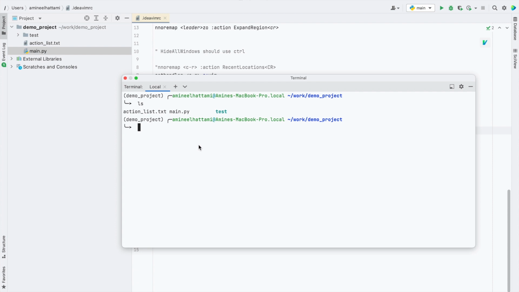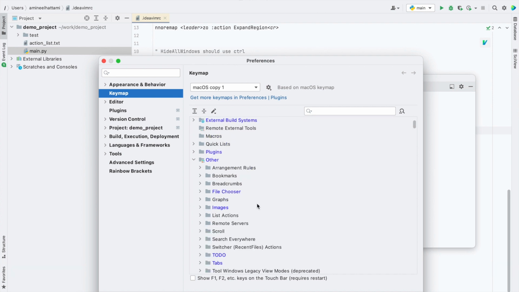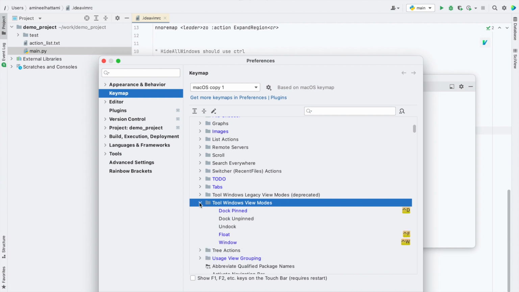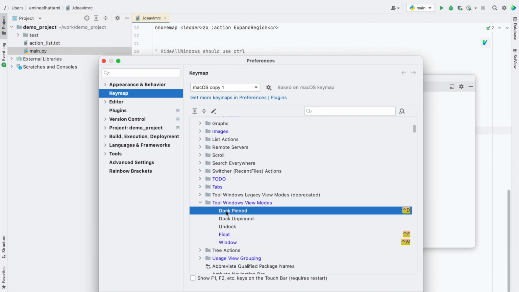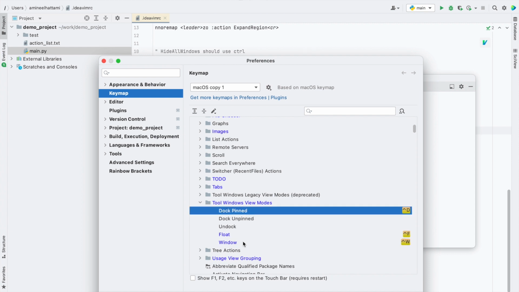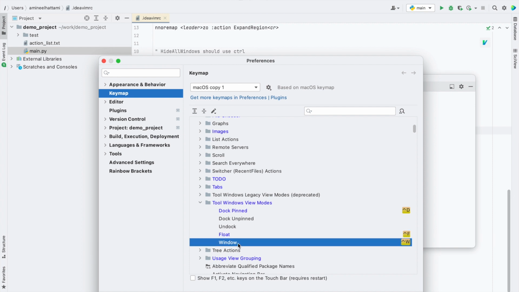To replicate this setup, you will need to use the IDE setting in order to create the shortcuts. So from the key map setting, find the tool window view modes like this. So key map, others, and then tool windows view modes. And you will need to map docked, pinned, float, and window. In my case, I use Control D for docked, Control F for float, and Control W for window.